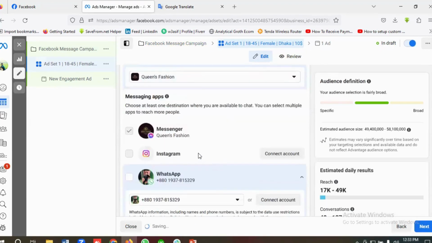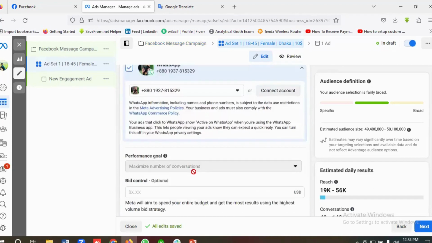Then you can see over here as the messaging apps, I'm going to be using Messenger and WhatsApp. So for the time being, I'll not be using Instagram because Instagram is not connected with this business page. So what you can do, if you want to get messages from Instagram as well, then you can connect Instagram to your Facebook business page and select Instagram from here. Okay. So for the time being, I'm going to be choosing Messenger and WhatsApp.